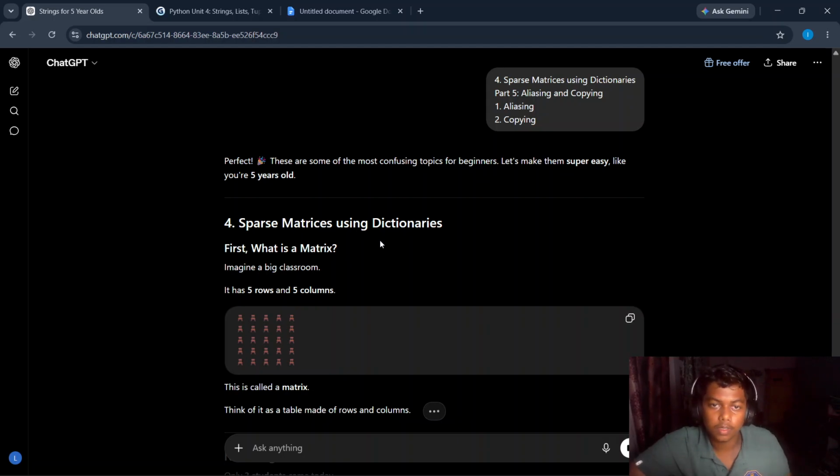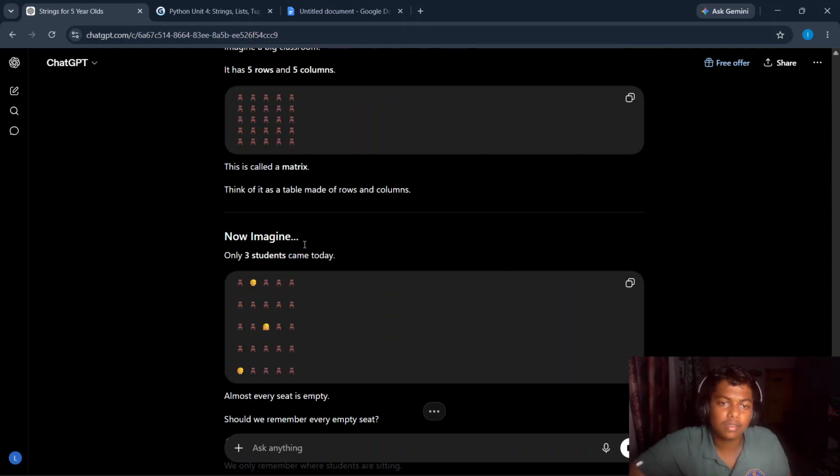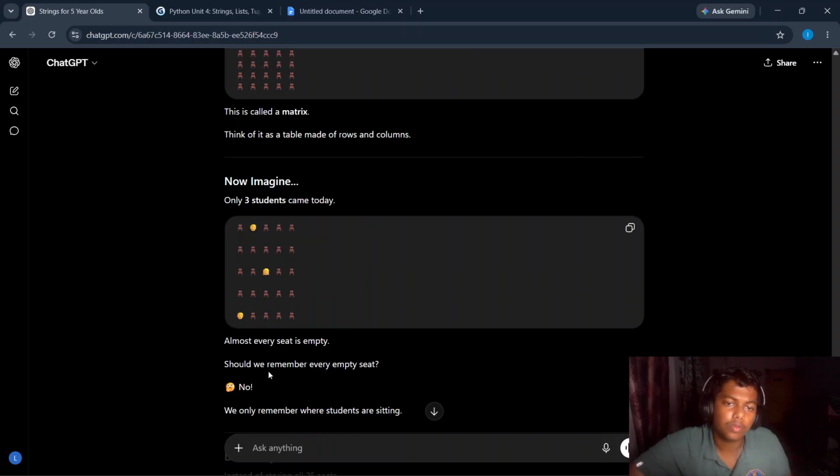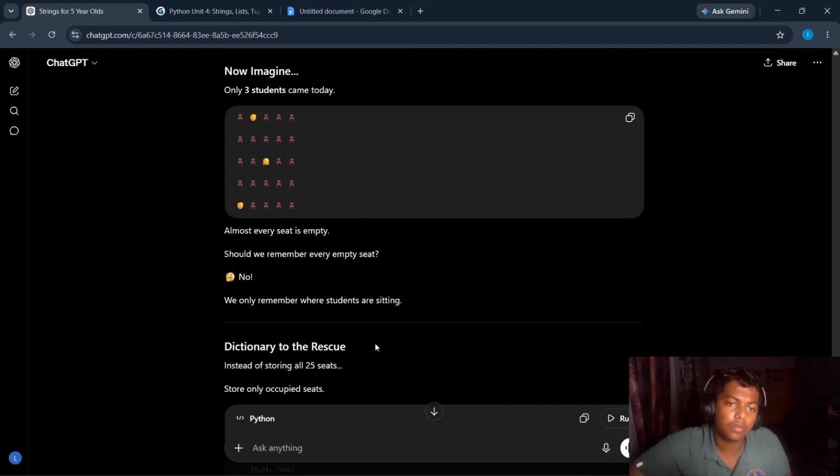So storage matrixing uses dictionaries. What is a matrix? Imagine a classroom with 25 seats, but only 3 students came. Almost every seat is empty. Should we remember every empty seat? No, we only remember where students are.